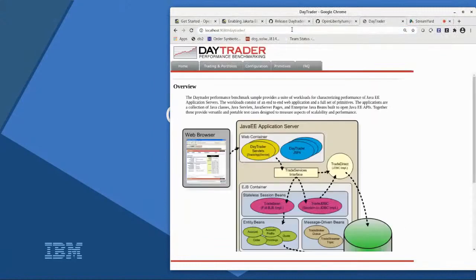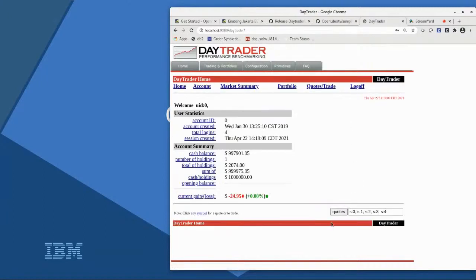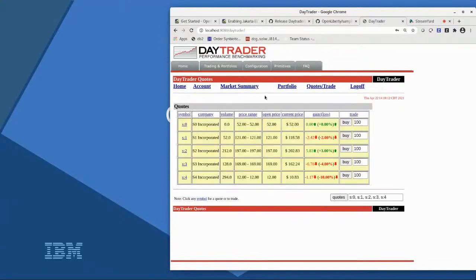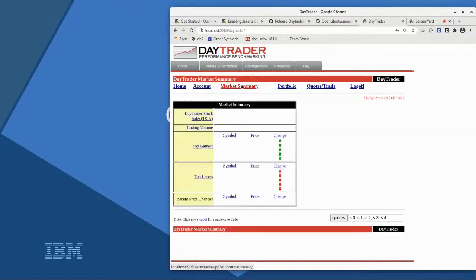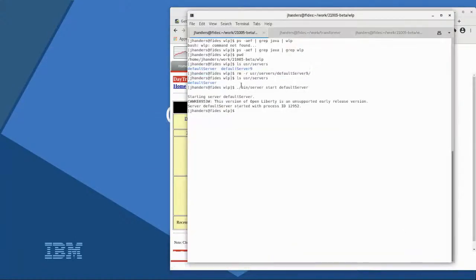So starting over from DayTrader. Here's the DayTrader 8 application. Let's do some steps here. Let's log in. Let's get some quotes here. There we go. Market summary. Wonderful. Things are working as we expect. Well, let's take that same application and make it work with Jakarta EE9. Now, this is called Let's Code, but we're going to try and code in a way to not require us to do a bunch of code. So let's stop the current server.